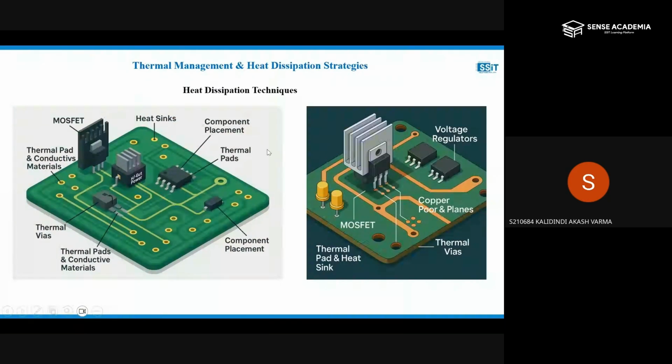And one more thing, heat dissipation techniques. There are a number of them. For MOSFETs, we will go for a metal body, and we need to maintain thermal pads, conducting materials, thermal vias, and component placements as far apart as possible. Under the IC, we will go for thermal vias and thermal pads. These are some of the heat dissipation techniques.